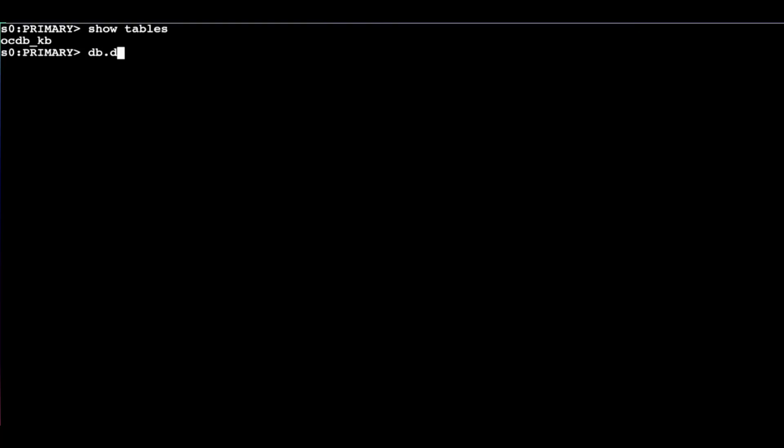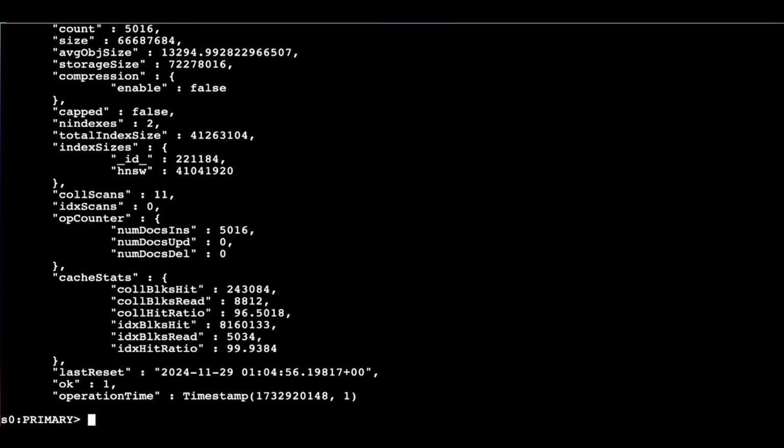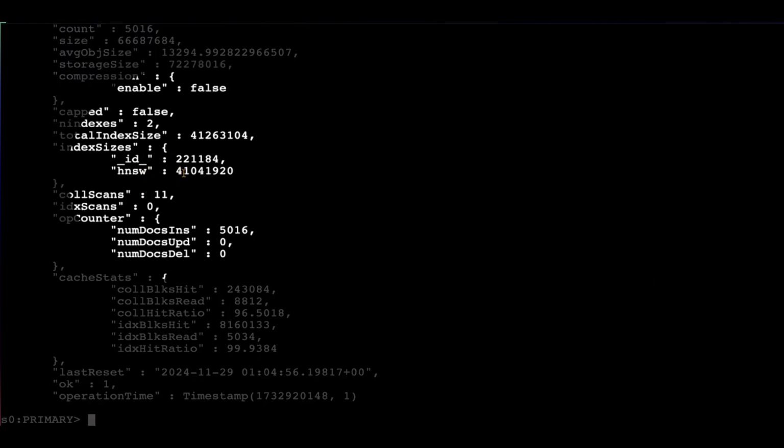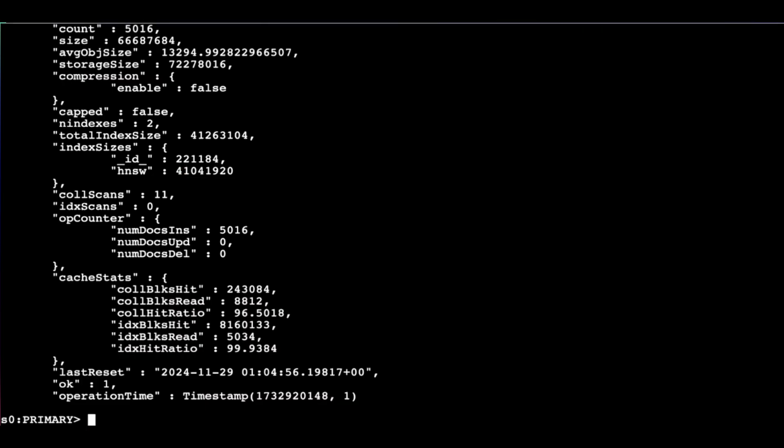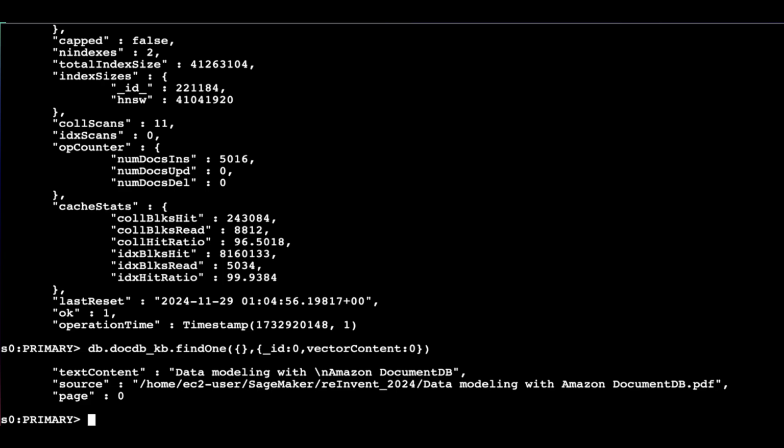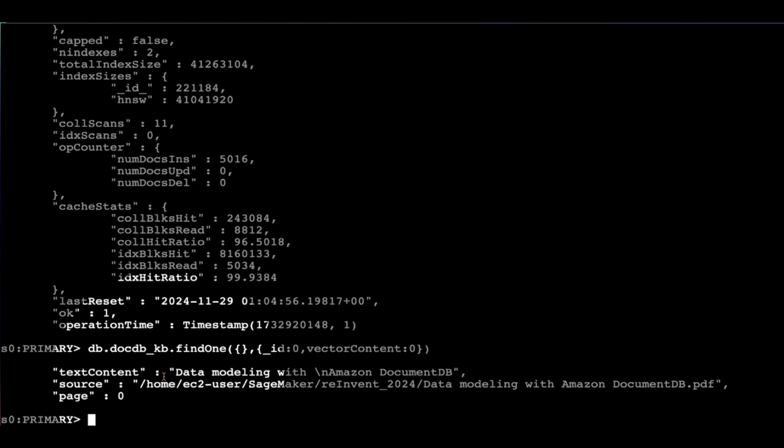This is our DocumentDB collection. So once we have all that data and we're inserting it into the collection, we're keeping it in this DocDB KB namespace. Here's our HNSW index, the only index we have other than this _id. You can see our average object size, we talked about that earlier, was about 13 kilobytes. And if we take a look at one of those records, I'm not going to include the vector in it because I don't want to show you 1,024 numbers. It wouldn't fit on the screen.